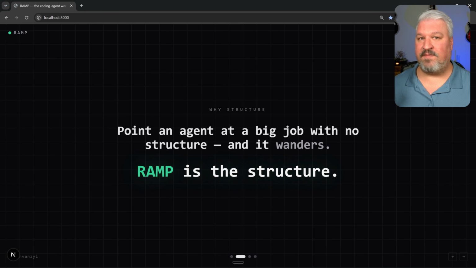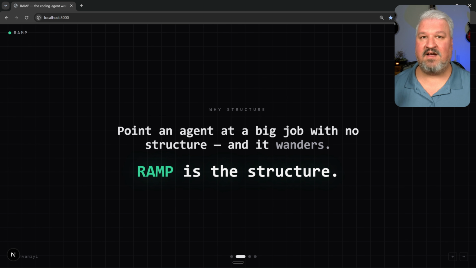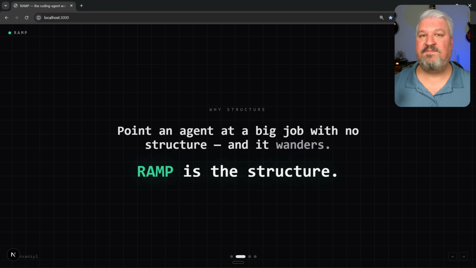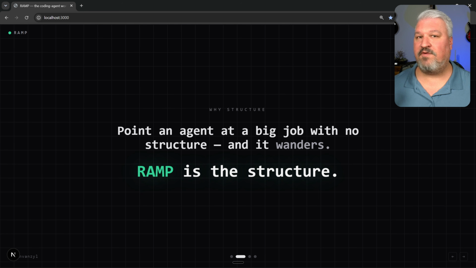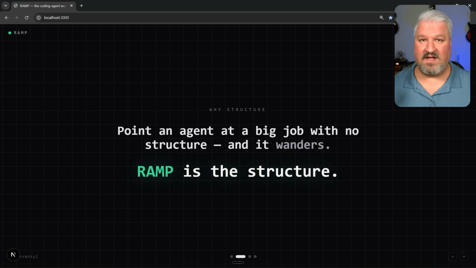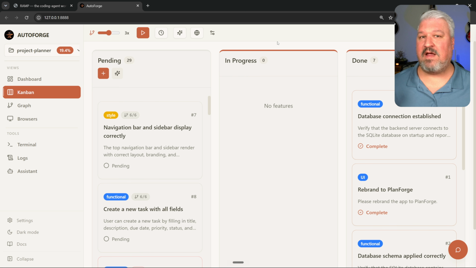This course is meant for beginners and people starting out with agentic coding, but if you're an experienced builder, this is still a really good framework to help you get even better results. RAMP is the exact framework I use to build complex apps like AutoForge. And by the way, AutoForge itself uses the RAMP methodology to delegate tasks between coding agents and build real solutions.